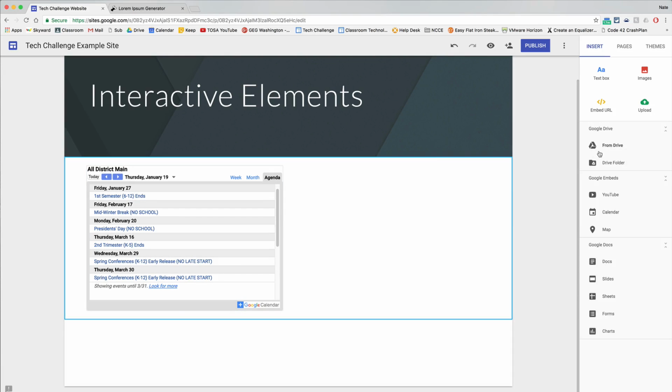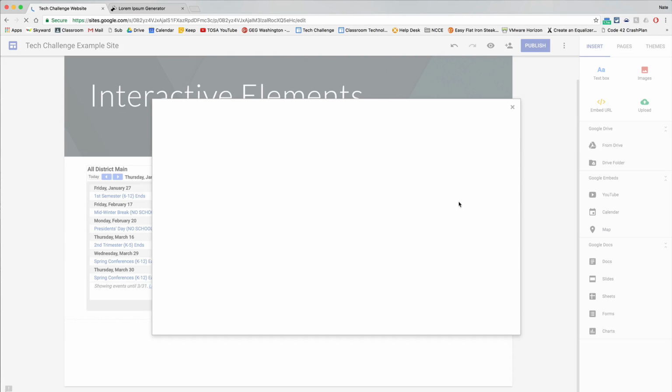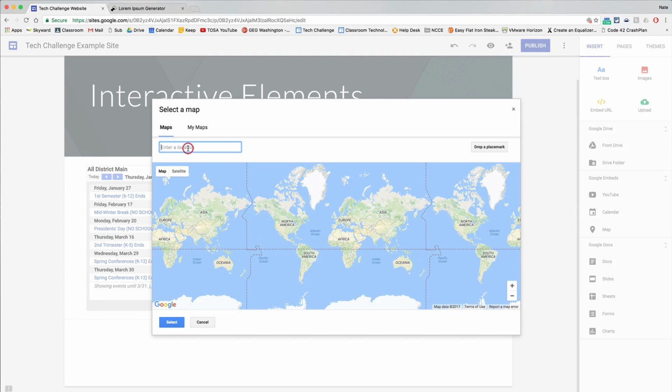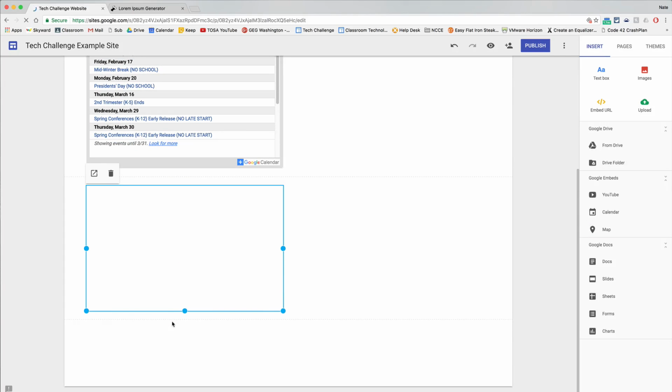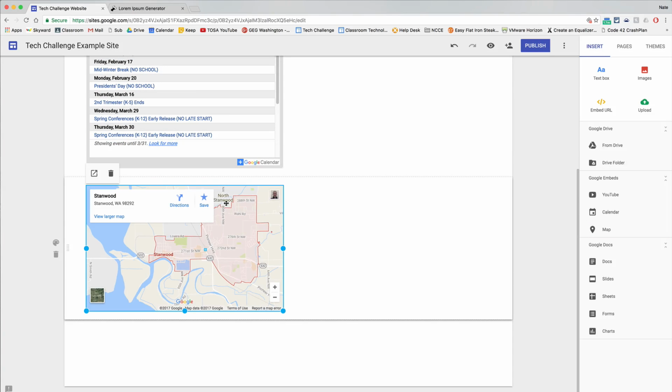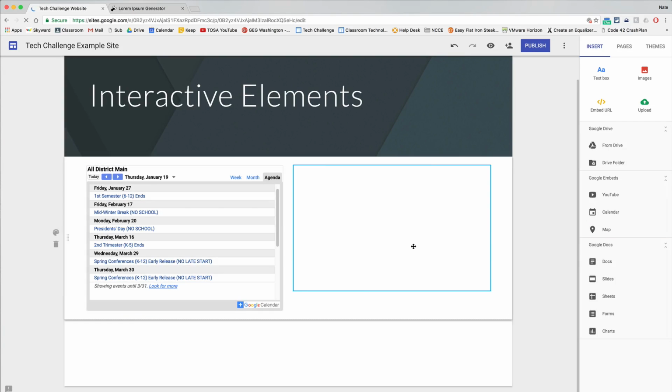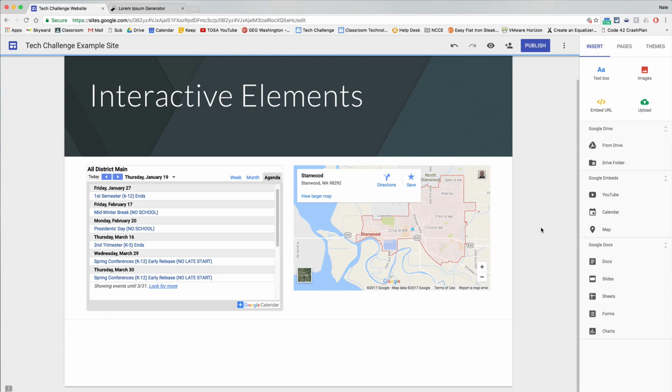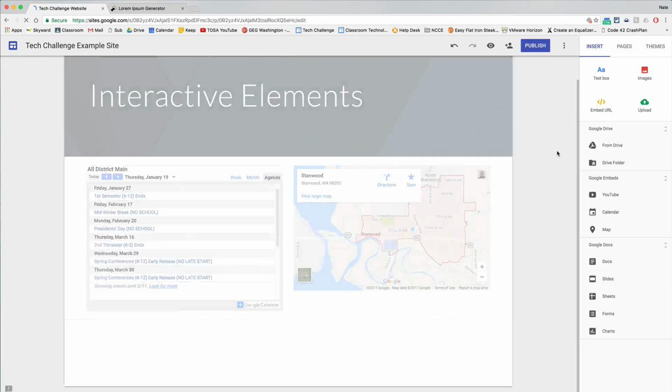And then next to that, I'm going to insert a Google map. And as an example, I'm just going to type in Stanwood, Washington, and select it. And there it is. I'm going to drag this up to this bar so it's next to it. And what's cool about these is that the user can interact with these maps. So let me do a preview and you can see how this works.